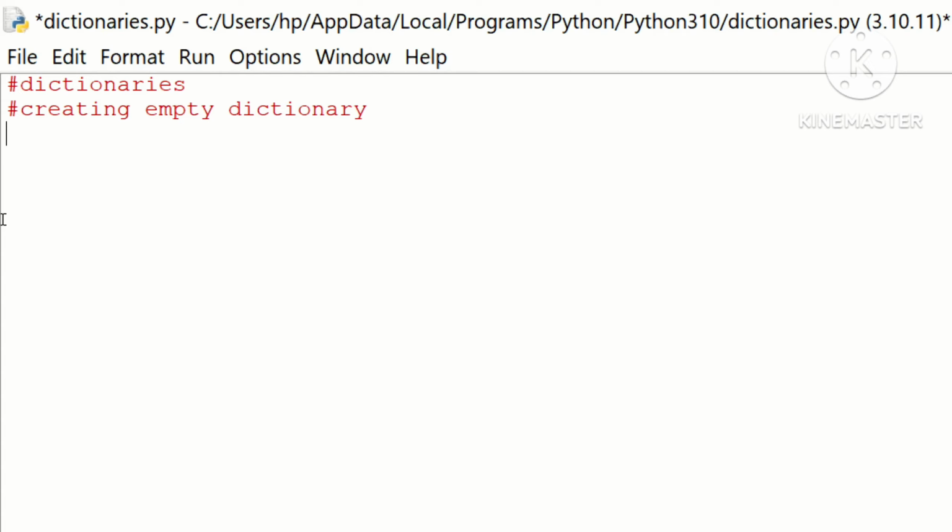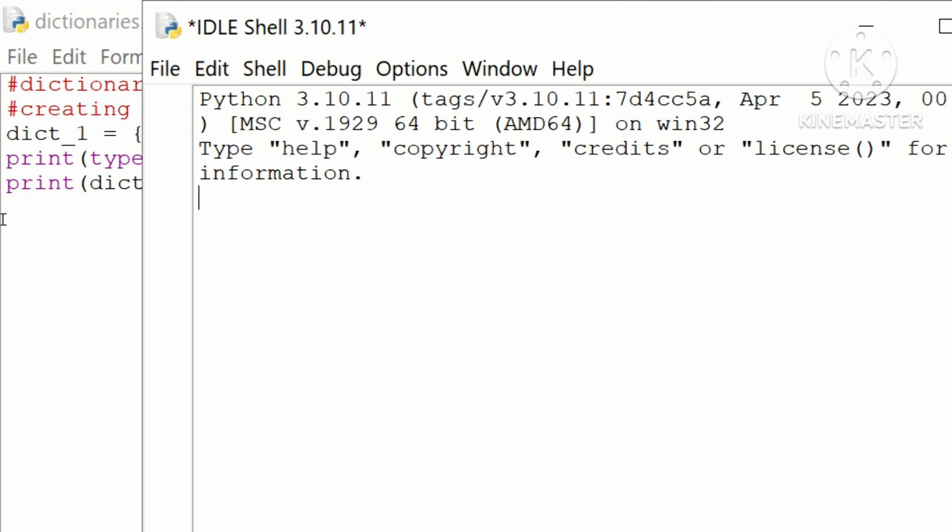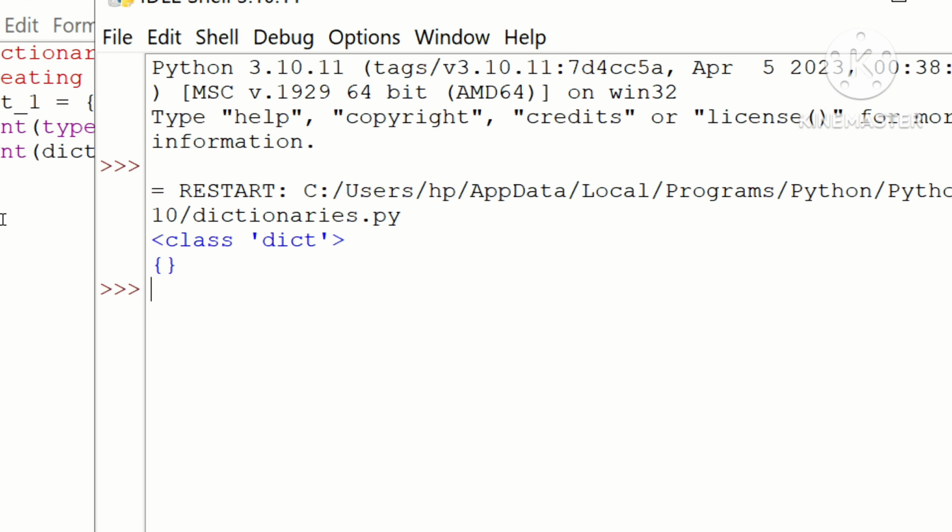Let's see the second way to create an empty dictionary. dict1 = {} with empty curly braces. print(type(dict1)). print(dict1). Let's run it. See, the output is the same as the previous one, that is type is dict, an empty dictionary having curly braces.